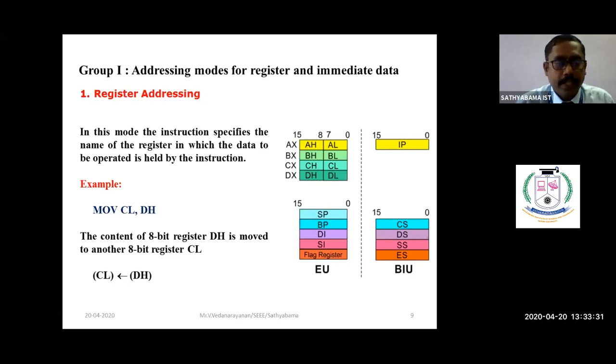The destination is CL. The content, 8-bit content, if I'm giving it as DX, it is 16-bit, it is DH and DL, high and low. So it's going to be denoting an 8-bit value. The 8-bit value which is present in the DH register is moved to another 8-bit register, that is our CL. Very simple. This is the same as our 8085 register addressing, where the source data is available in one register, and I'm going to transfer my data to the destination register. This is being provided in these register addressing modes.